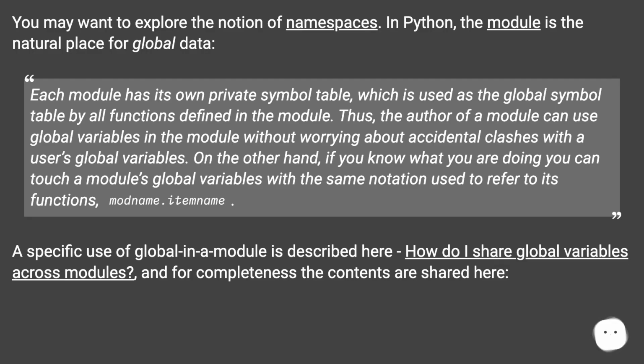On the other hand, if you know what you are doing, you can touch a module's global variables with the same notation used to refer to its functions, modName.itemName. A specific use of global in a module is described here. How do I share global variables across modules? And for completeness, the contents are shared here.